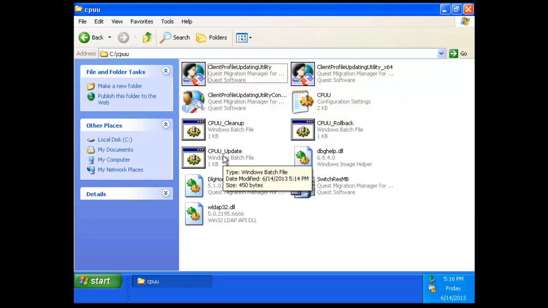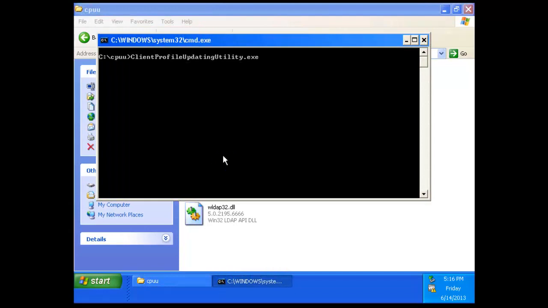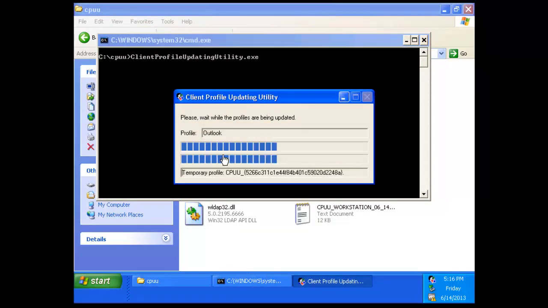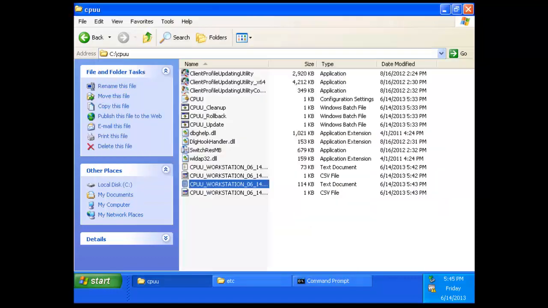I'm going to run the CPUU update. It'll search the system for all Outlook profiles and begin to process them. If we move down here, we can see that the first profile is completed to 50%. Once the utility completes running, it will generate a log for you within the directory of where you have your exe and ran it from.